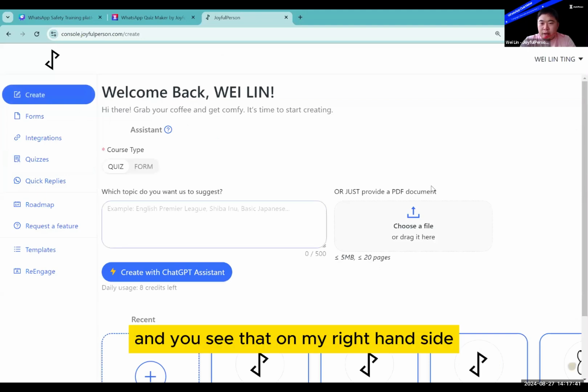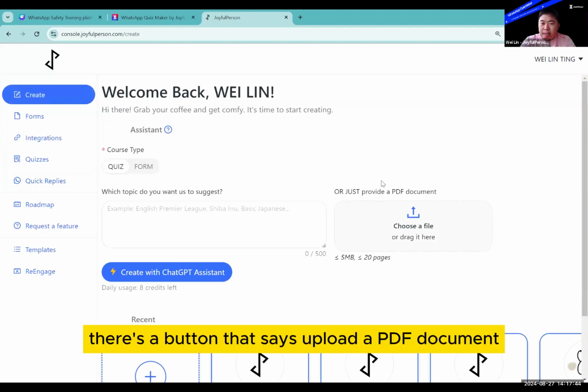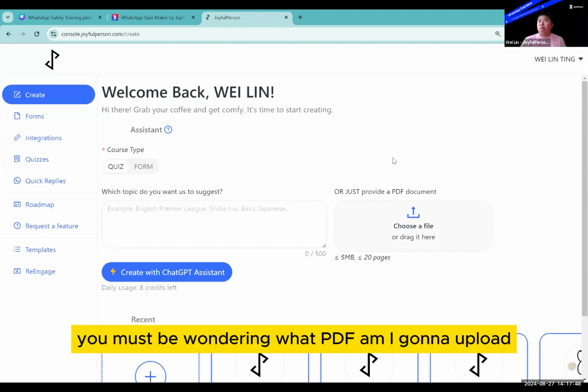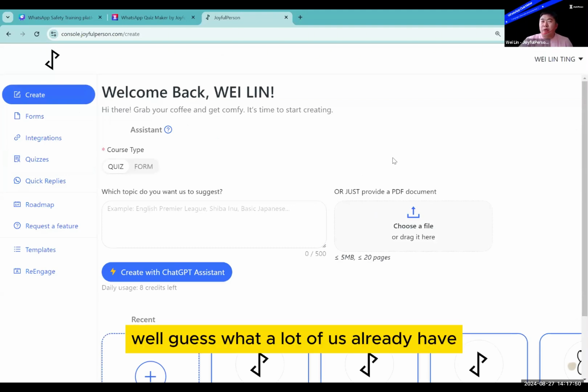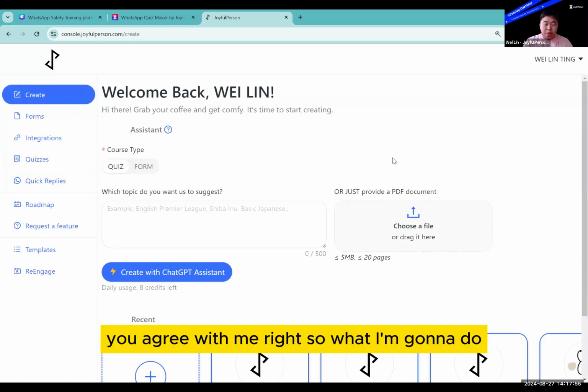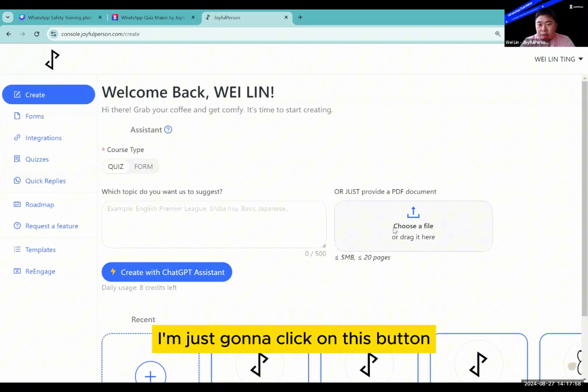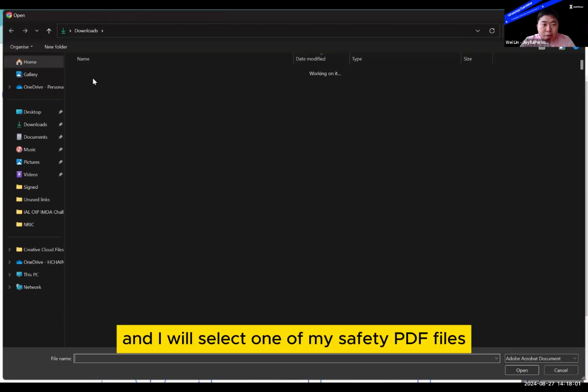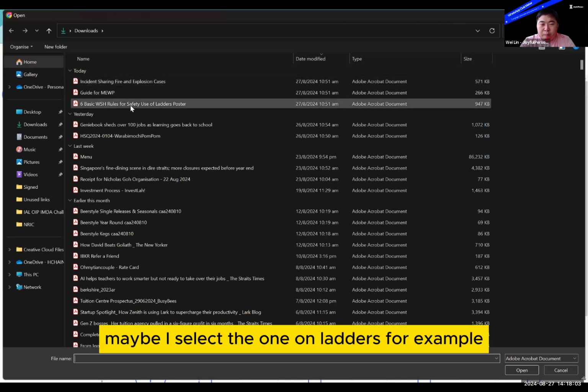And you see that on my right hand side, there's a button that says upload a PDF document. Then you must be wondering, what PDF am I going to upload? Well, guess what? A lot of us already have our safety content in the form of slides, PDF files, right? You agree with me, right? So I'm just going to click on this button and select one of my safety PDF files. Maybe I select the one on ladders, for example.